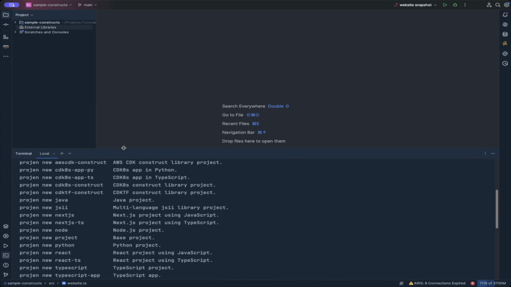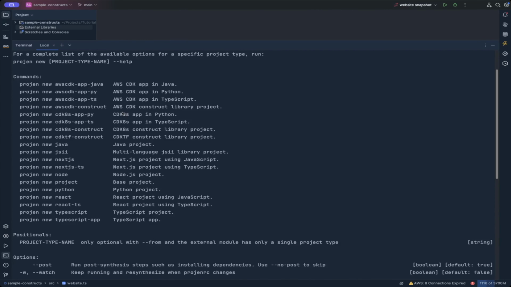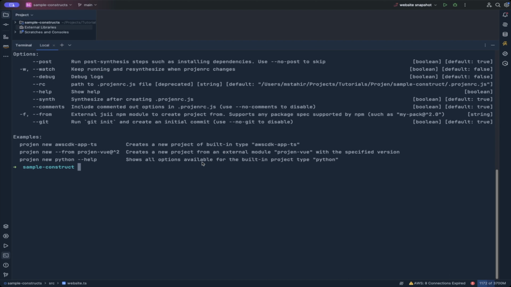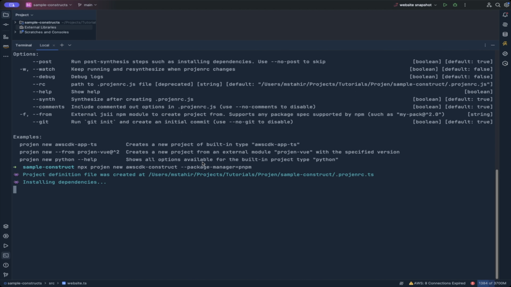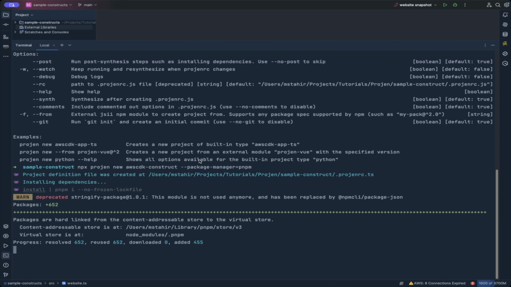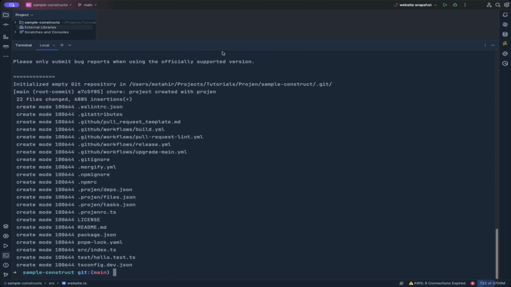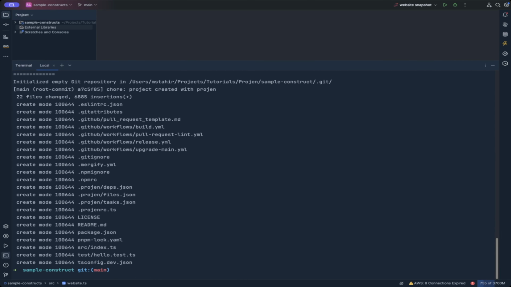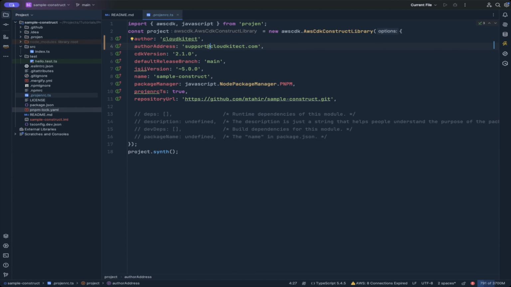create with Projen. As you can see, there are various options available, but for this tutorial, we will choose AWS CDK construct project. Now for this project, we will configure pnpm as package manager, which offers tremendous performance improvements over npm and yarn, but you can use any package manager of your choice. Once the project is initialized, we can open it in our favorite IDE. Mine is IntelliJ, but you can use others such as Visual Studio.